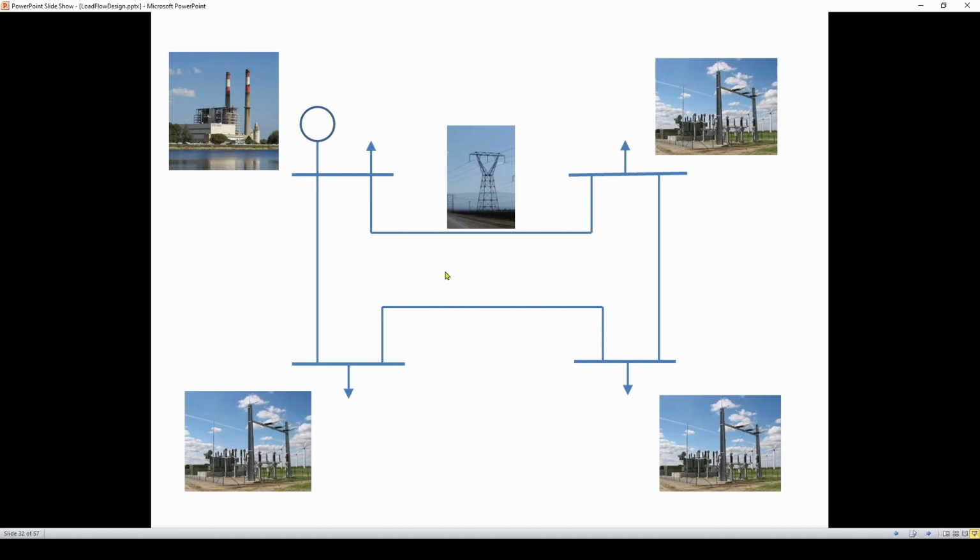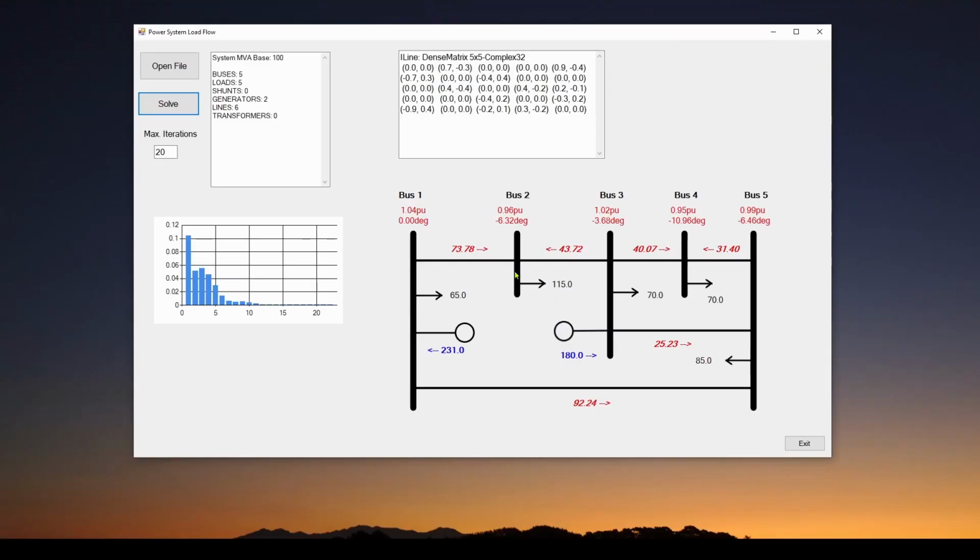So this application allows you to take data on all of these pieces of equipment and generate a network and solve the network electrically to see what the results are. So I encourage you to look at the previous videos where we developed the core of this application, which allows you to input data and connect it all together and then solve for the resulting power flows and voltages like you see here in this diagram.